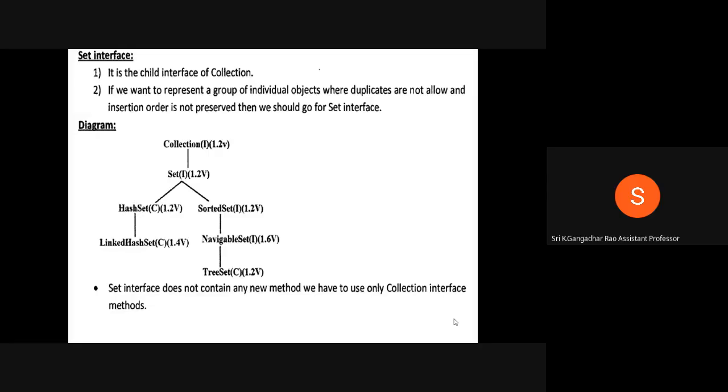If your requirement is this, you can come to the set interface. Your set interface is directly a sub interface of the collection interface. There are three classes implementing the set interface. One is hash set, the second one is linked hash set, and the third one is tree set. You may be asked to explain the set implemented classes. At that time you have to explain hash set, linked hash set, and tree set.